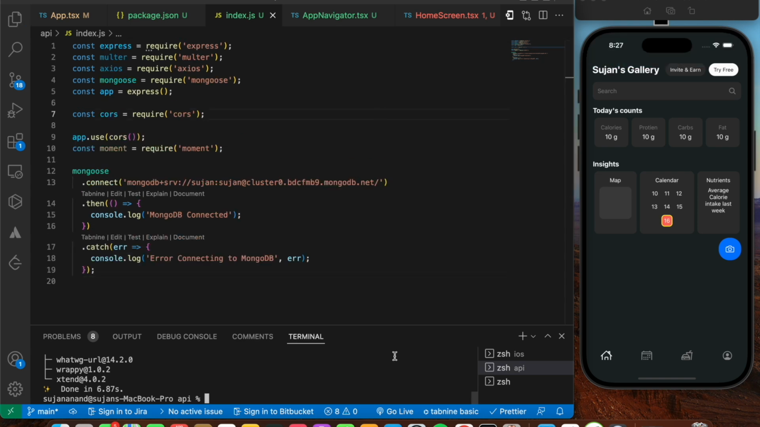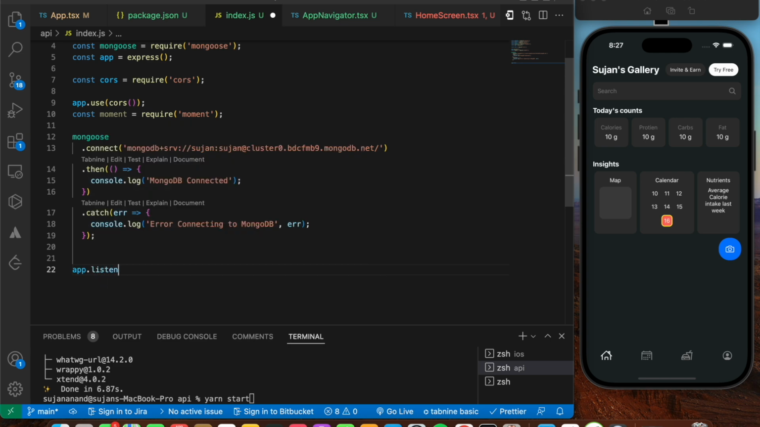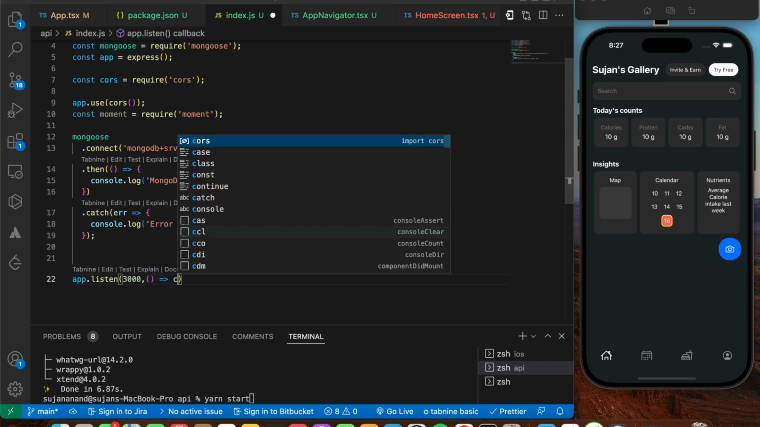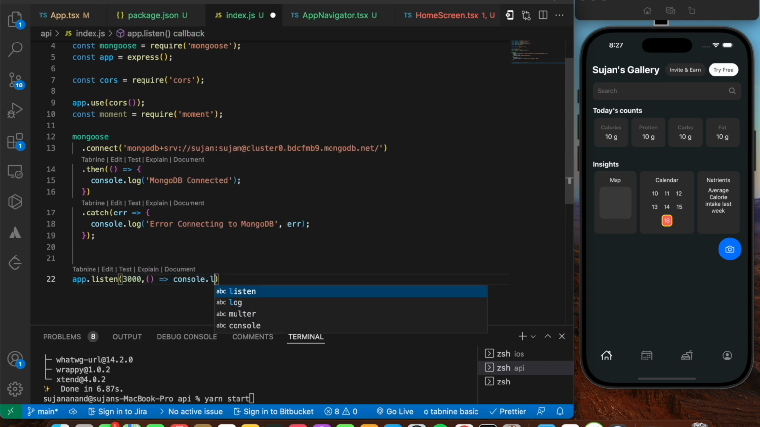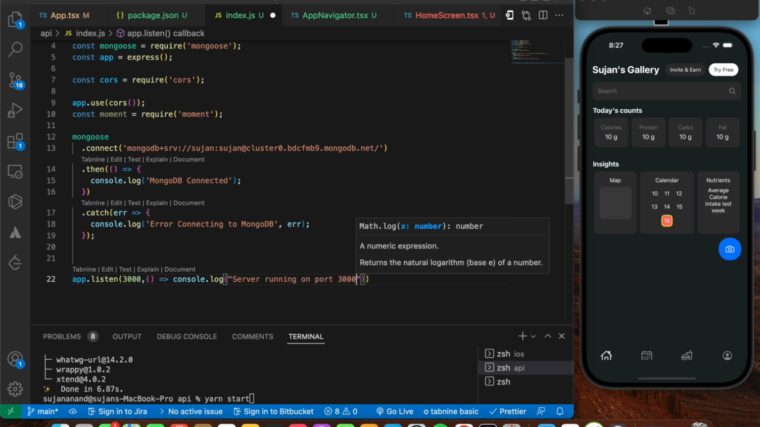Let's actually try if at all we have done everything correctly. Let's run the backend folder. I'm just going to say yarn start. If at all we have done everything correctly, we should be able to see MongoDB connected. So let's also initialize the listen method as well. I forgot that part. So here I'm going to say app.listen. It's going to be on, let's say, 3000, and I'm just going to say console.log server running on port 3000.